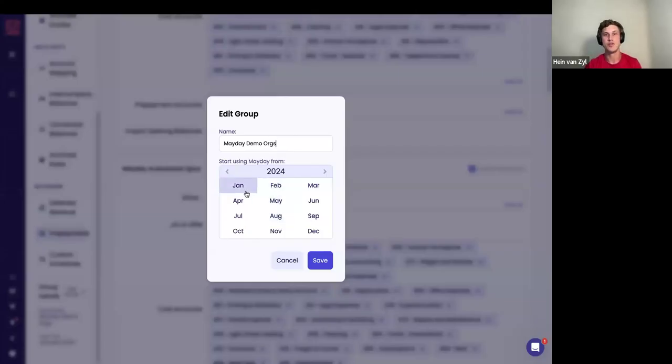So maybe you've come in, you've chosen January 2024 as your start date. You've had a look in Balancer, you've reconciled all your intercompany balances to date, but you don't want to see all of that information in Balancer in there. You'd only want to see balances from October 2025. You can just come in here, you can select October 2025, you can save it, you can give Mayday a moment to sync, and then from there on, we'll only show you balances from October 2025. So this is if you want to change a later date.